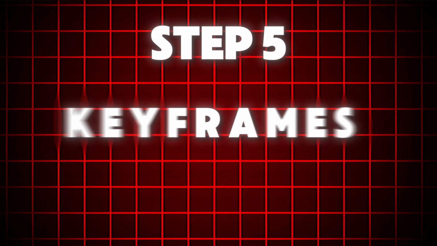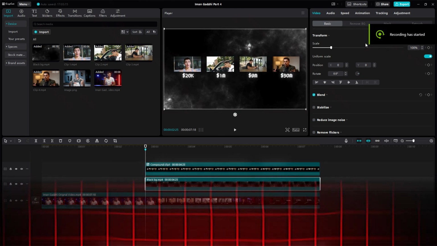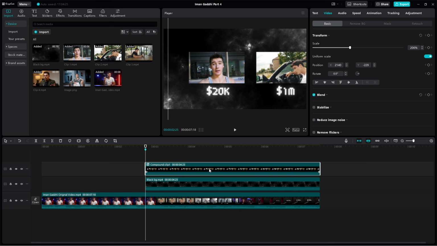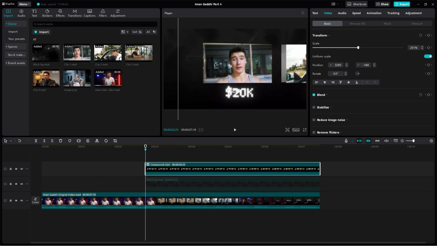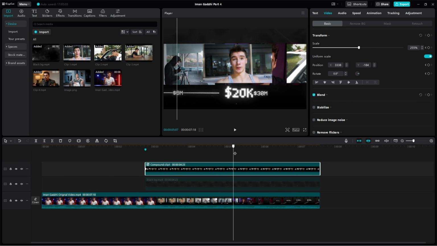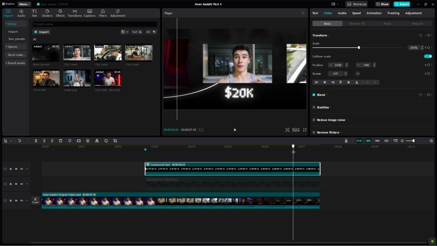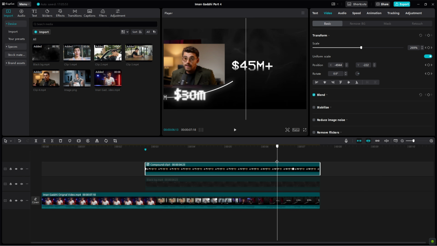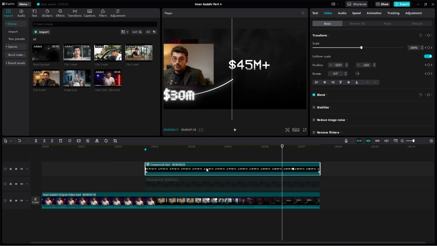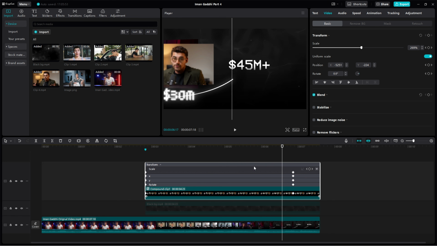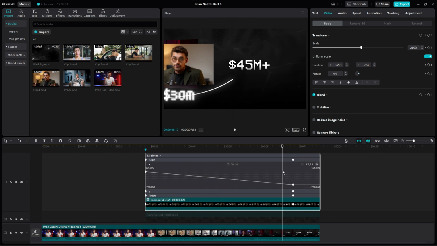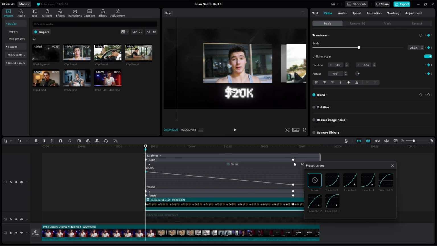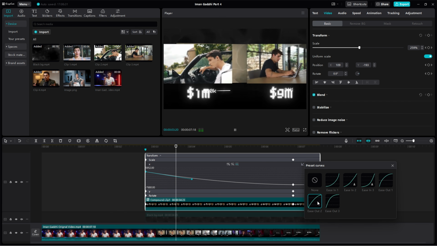Step 5, smooth motion with keyframes. Next, let's add some smooth motion. Scale up your compound clip, add a keyframe, and drag the video to the right. Now right-click and select Show Variable Speed Animation. Hit the X to smooth out the horizontal movement, then select Ease Out to Curve from the preset options for a professional finish.